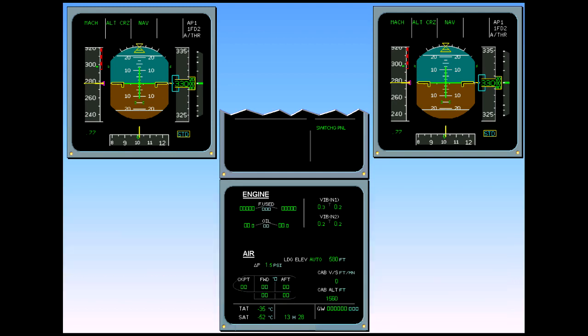Status is not displayed on the ECAM memo section since the status page is empty. The only reminder is the green switching panel memo, indicating that the switching panel is not in the normal configuration.